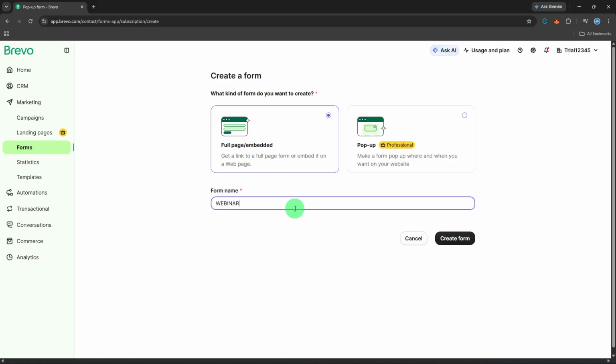Next, name your form. Use something you'll recognize in 6 months, the webinar title and the date. Something like SEO Live Workshop, July 2025 registration. Hit Create Form, and the drag and drop editor pops open.